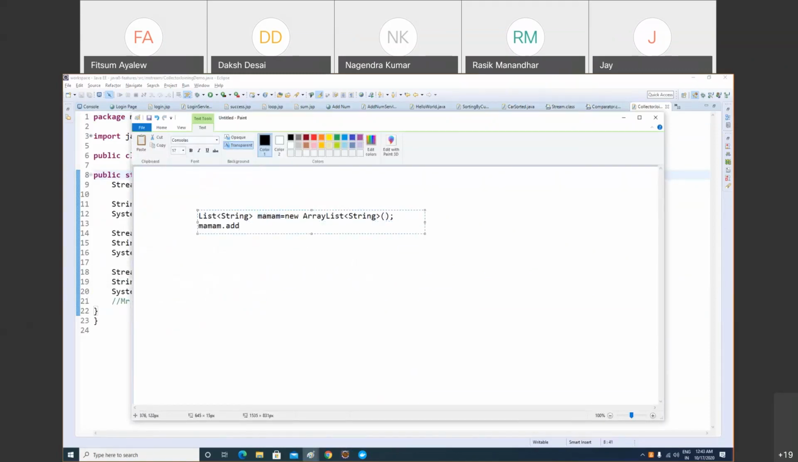Dot add. Whatever name is there, I don't care. Did you get my requirement? Actually, I want to store all this data into a string, comma separated. What do you have to do? Can you do that? I want to put all the data into a string like this, comma separated. I'm saying, can you do that?